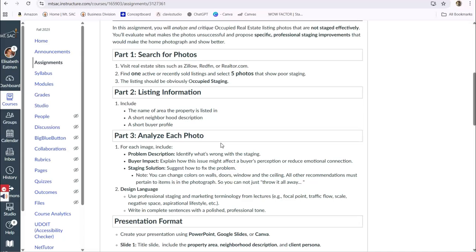Again, if you want to use ChatGPT for this short neighborhood description, I am okay with that. Or Google copy paste, I'm okay with that. So you don't have to make it up. Short neighborhood description and a short buyer profile, same deal. You don't have to put a whole lot of thought process behind that because it is what it is, right? So you give me the name of the area, a short neighborhood description, and a short buyer profile.